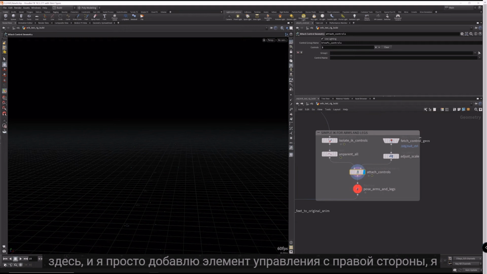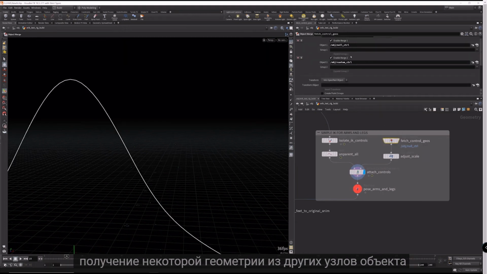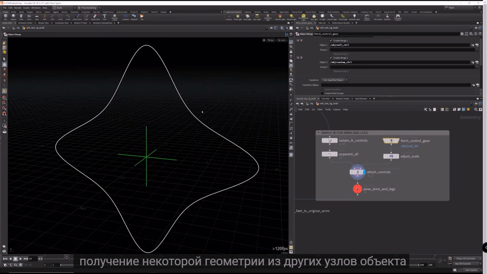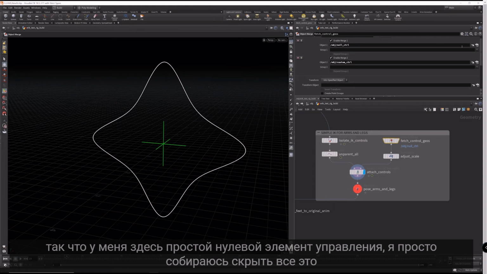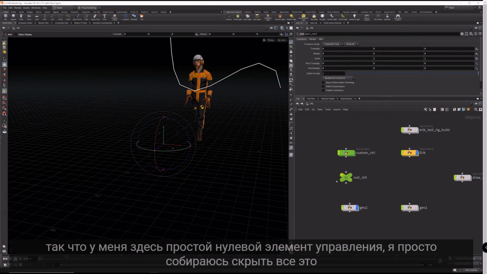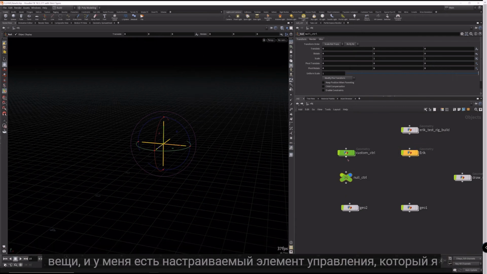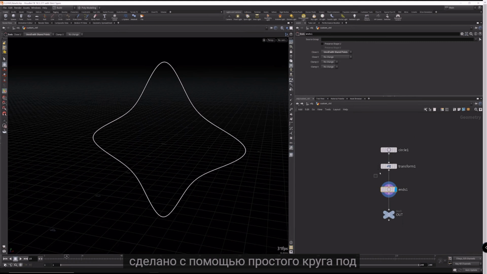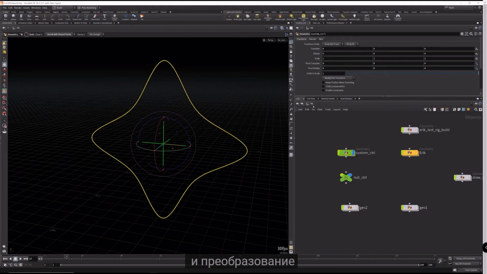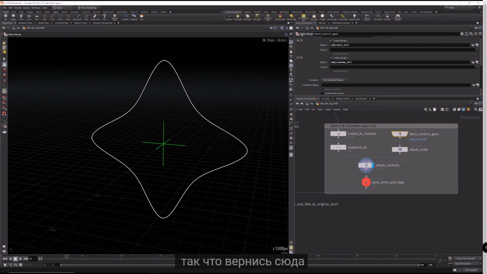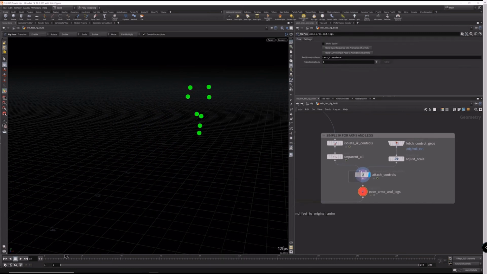On the right hand side, I'm fetching some arm geometry from other objects with all of these nodes. I've got a simple null here, a custom control that I made for our left arm and our left leg, using a simple circle, which will come in handy. I'm just going to hide all of this stuff. It'll be much easier for us to transform and find these if they are much more visible. Houdini generally uses underscore in names.